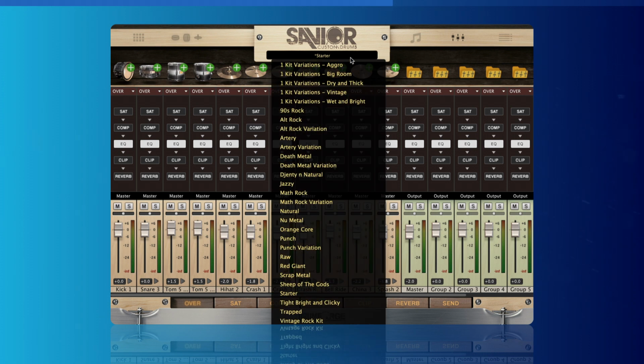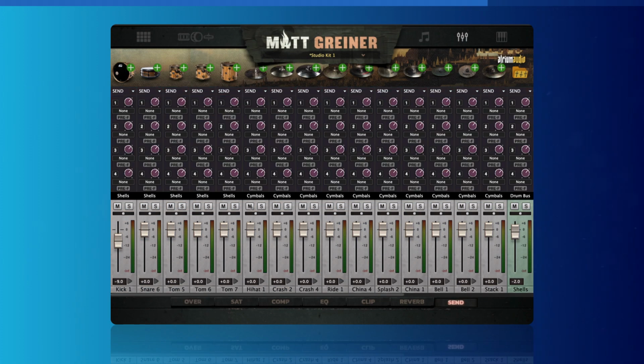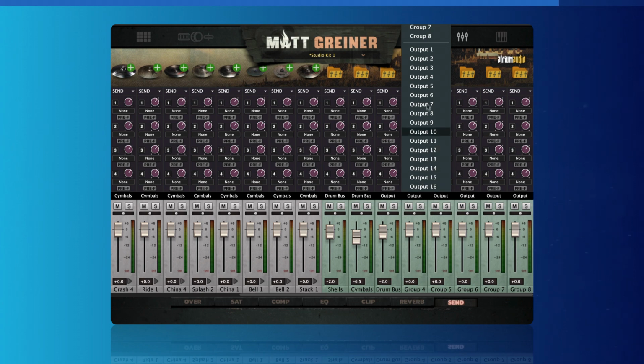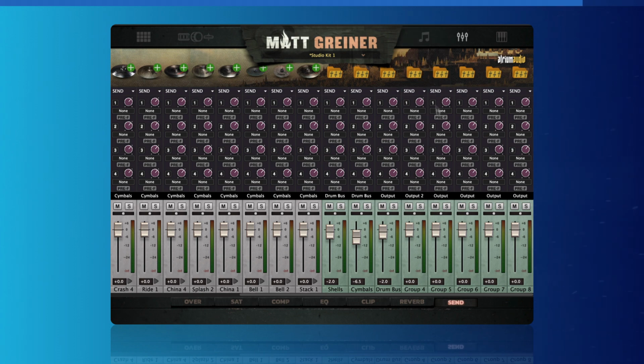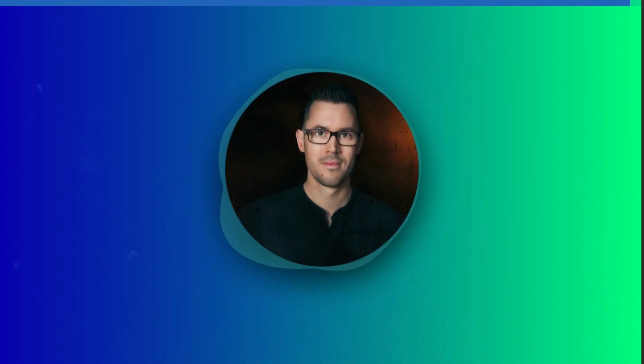Different presets have different routing, so sometimes you'll have buses for kick, snare, cymbals, and etc. Other times it'll be laid out like shells, cymbals, and master. Make sure that the virtual output is tapping the correct part of the chain. Want to get the individual tracks and bus processing? Drumforge samplers contain a send feature. Now you have all the theory, so let's route some drums.